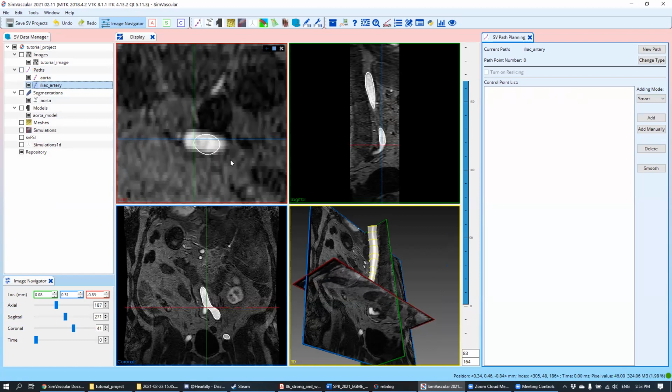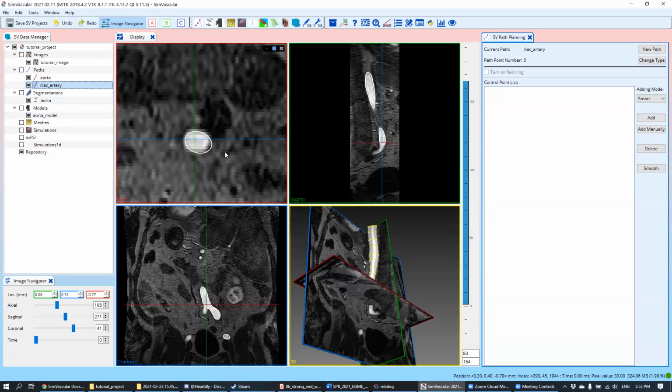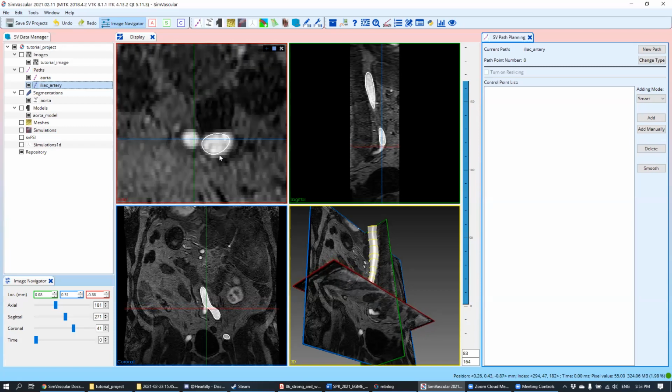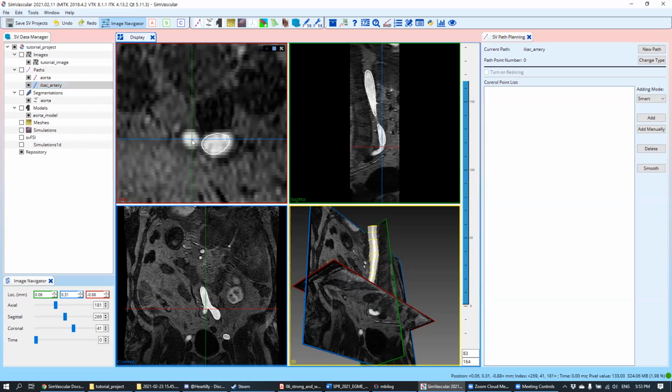The first tricky thing you need to ask yourself is, where do we want to start this path? When you start a path for a branching vessel, it's very tempting to start from a place that looks like this on the top left, where the vessel is clearly bifurcated and we have two splotches. It's very tempting to make your first point the place where it bifurcates, but don't do it.